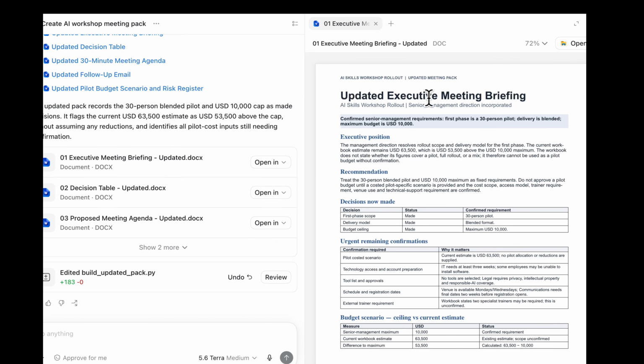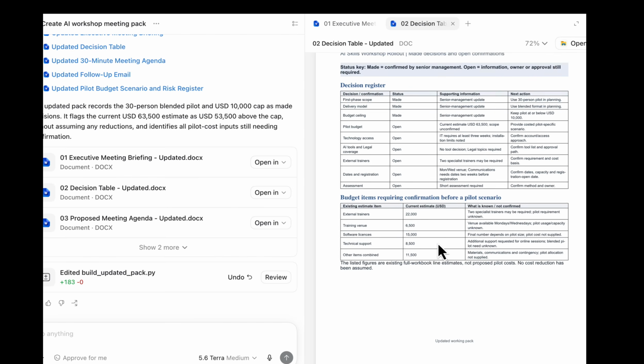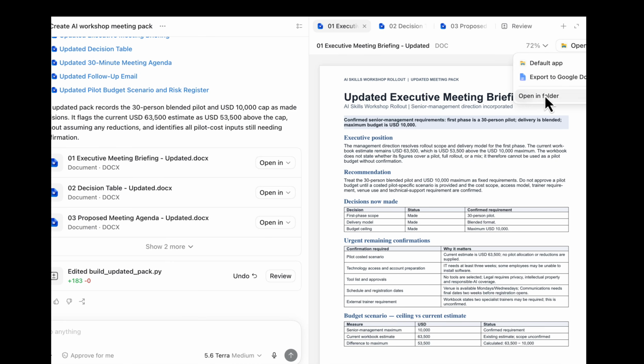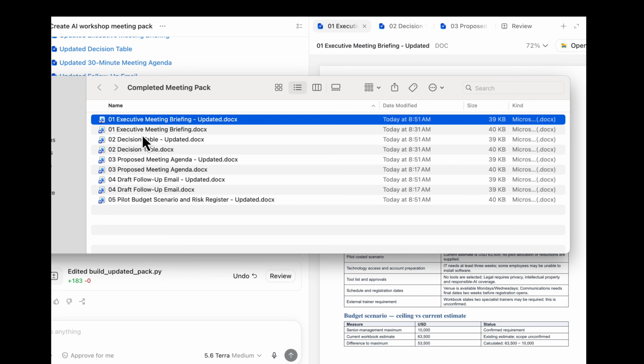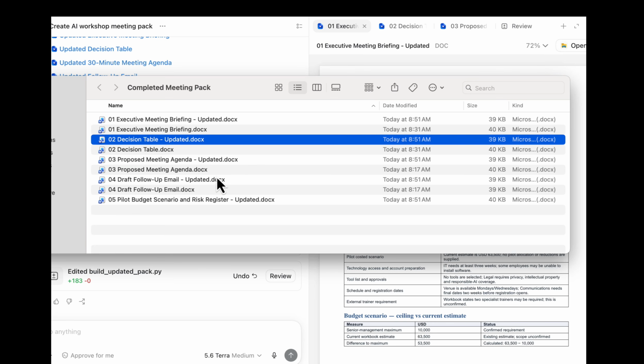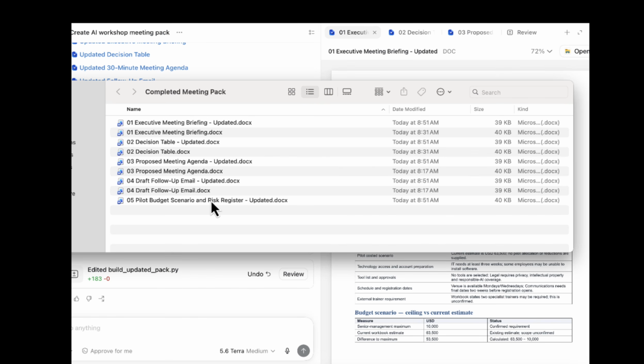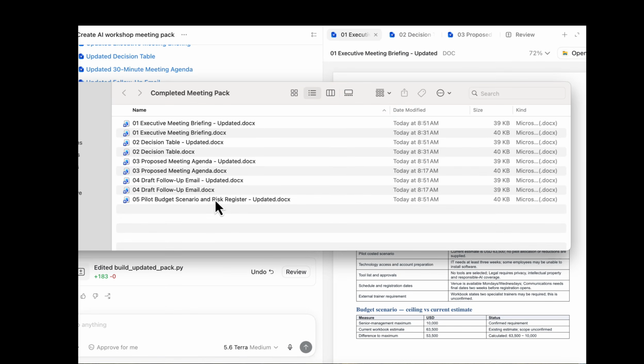If I return to my computer, you can see all the files here in my ChatGPT workspace, and I can also open the folder and you can see all the new files saved inside. All these changes were requested from my phone, while the actual files remained on my Mac.